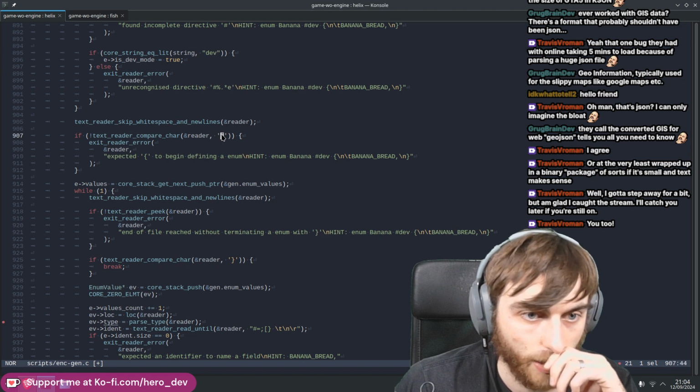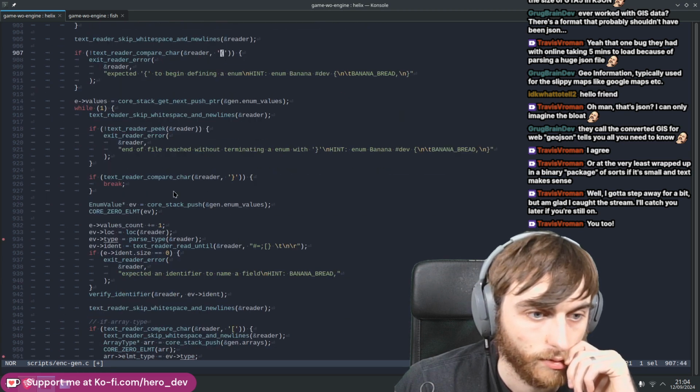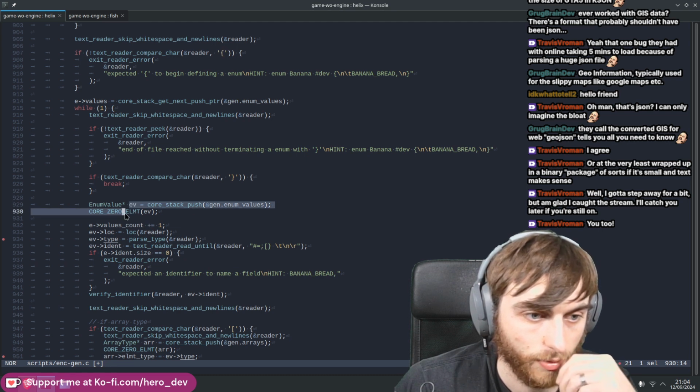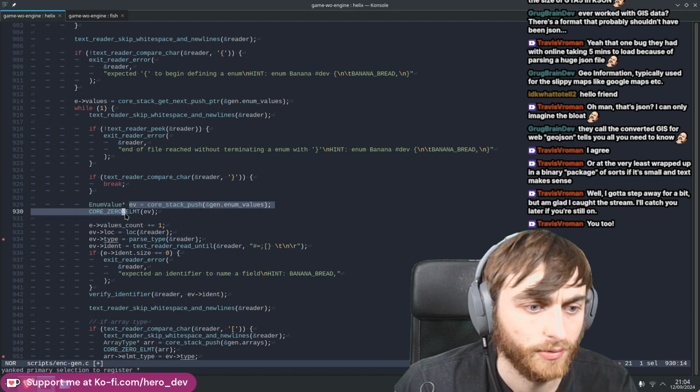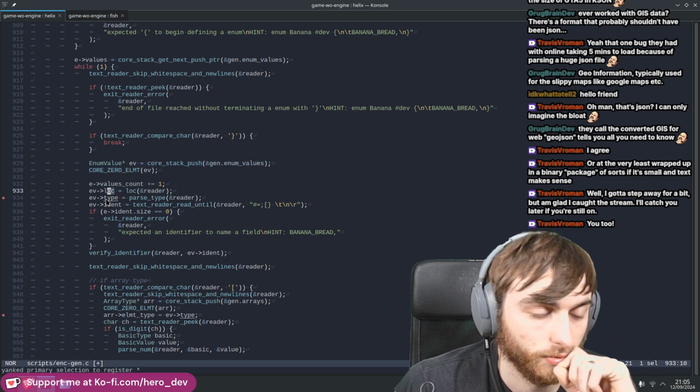So we've opened up the bracket. We now bump allocate the values. We location, type.